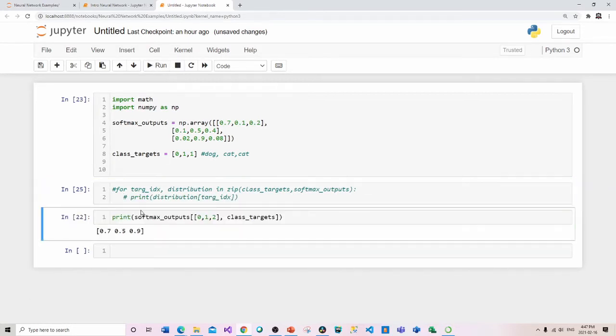Okay, I'll leave that alone. And what's this? This is actually returning a list of the confidences at the target indexes of each of the softmax output samples. Okay, so now we're going to apply the negative log to this. And really, this is a lot of lines of code, but it's not really that big of a deal. And the way we're going to actually change this is we're going to say negative np.log and put it into a bracket.